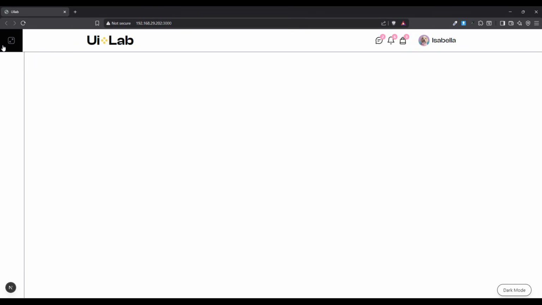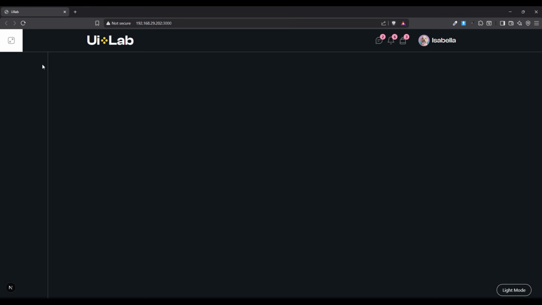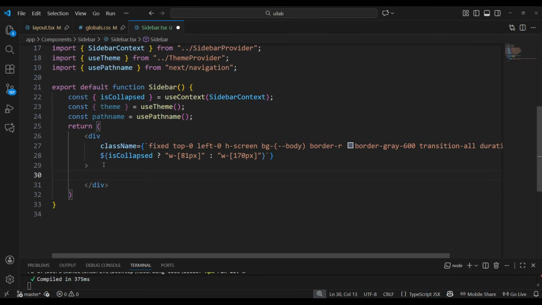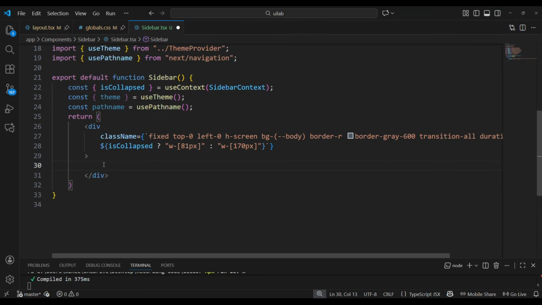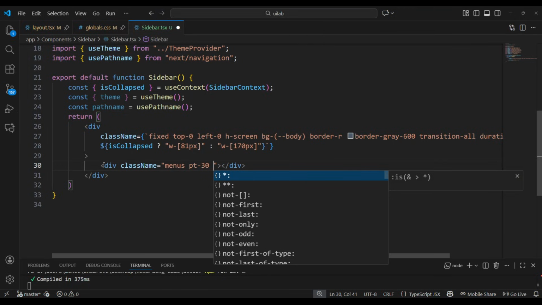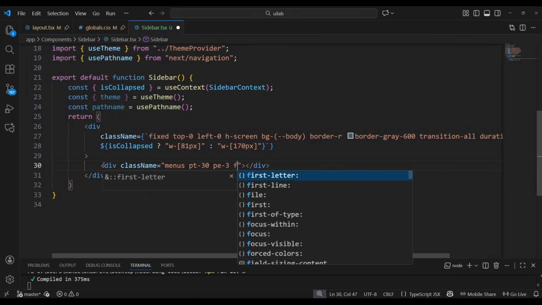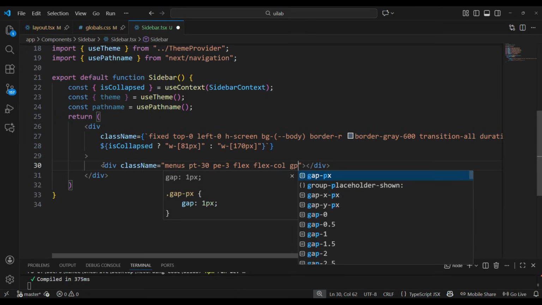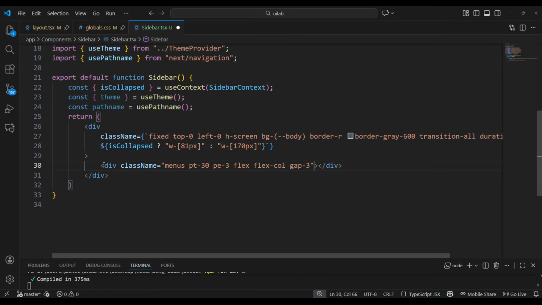Otherwise you can clearly see these. Now this is the regular width for the sidebar. So this is working perfectly fine. After the main div, we have to use another div inside the main div, which is for our menu that will display inside the sidebar. So the class name is menus, and then pt-30 pe-3, flex-col for the flex direction column, and gap is 3.